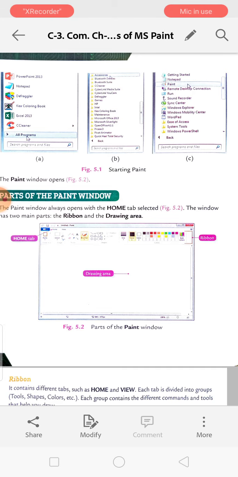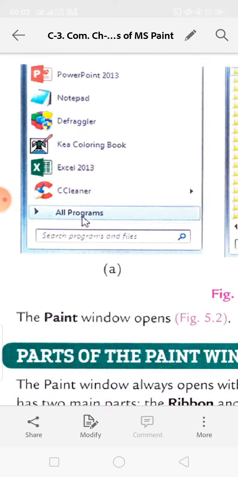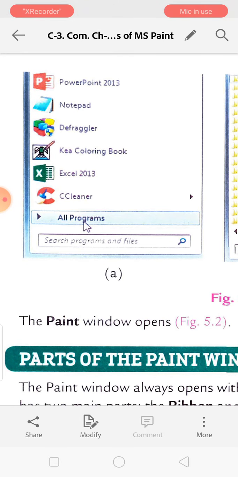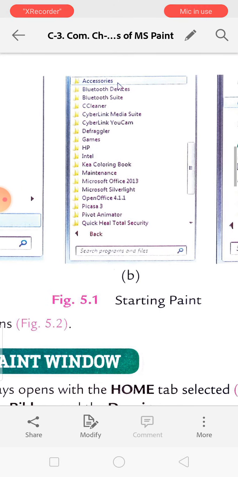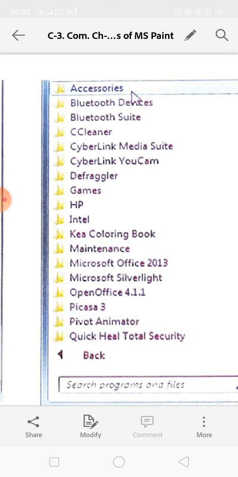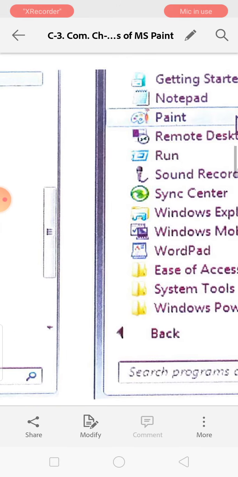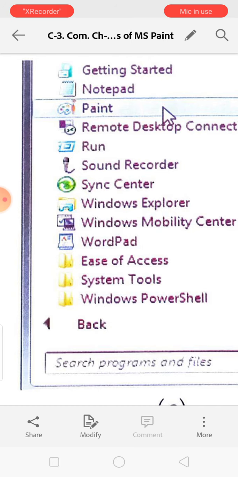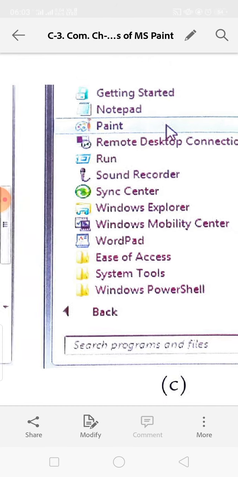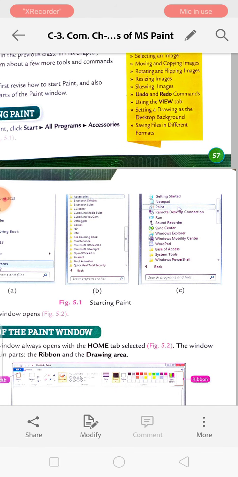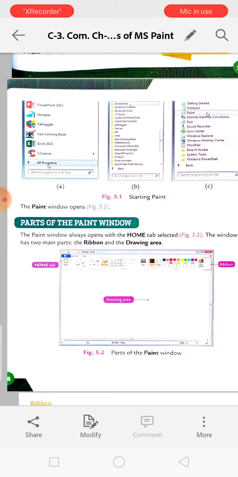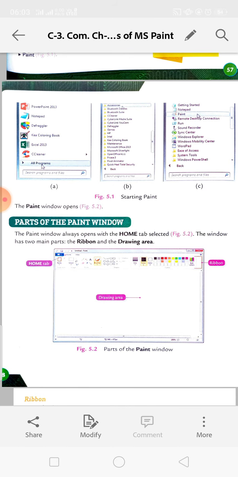See, at first when we start, you will get all programs. We have to click on that. Then we will get accessories over there. And then we will get so many things over here. We have to select paint from there. Understood? Next, the paint window opens. Then the paint window will open.